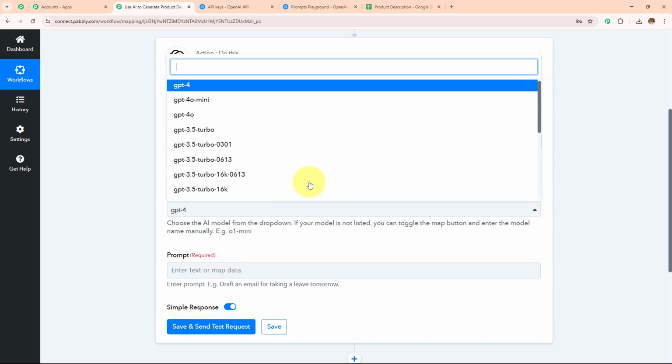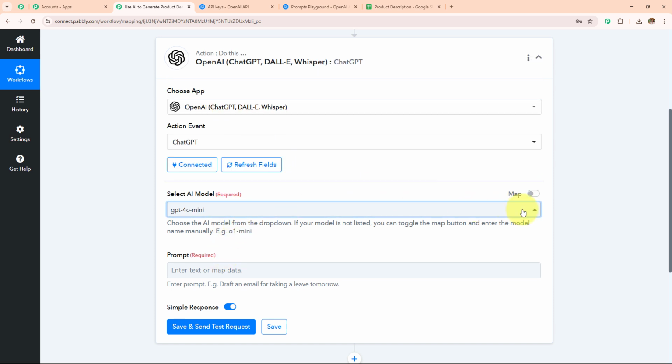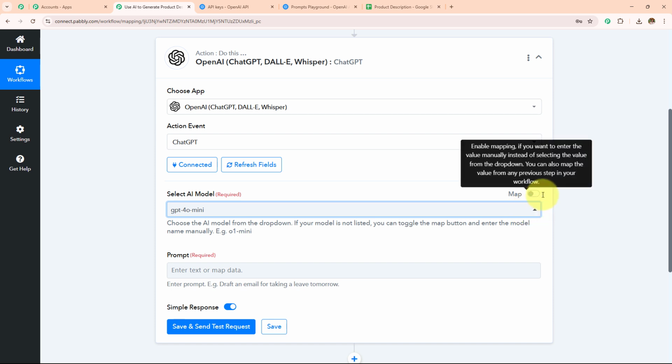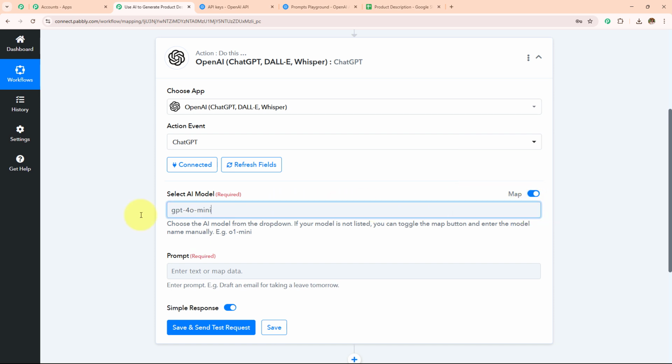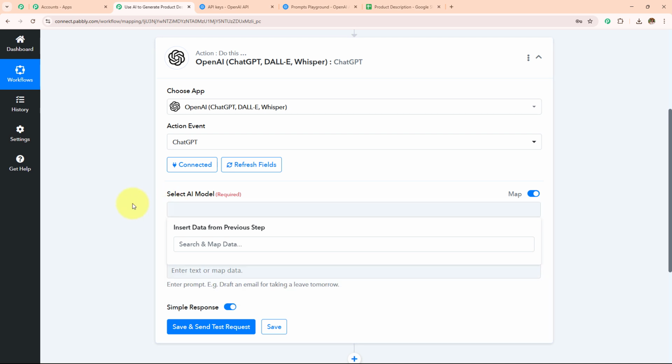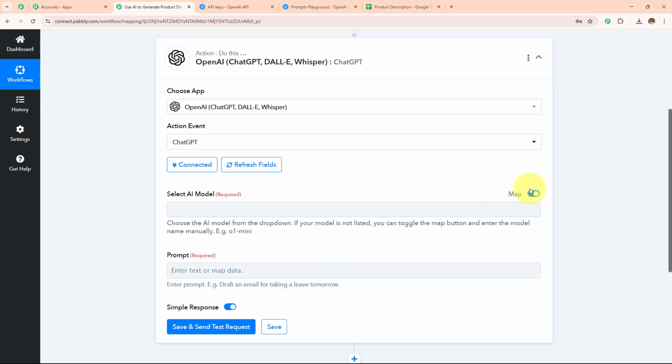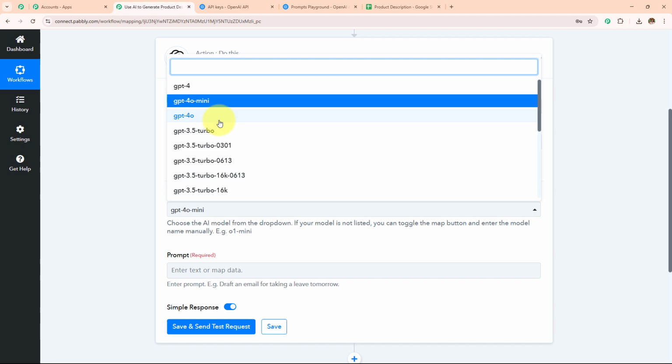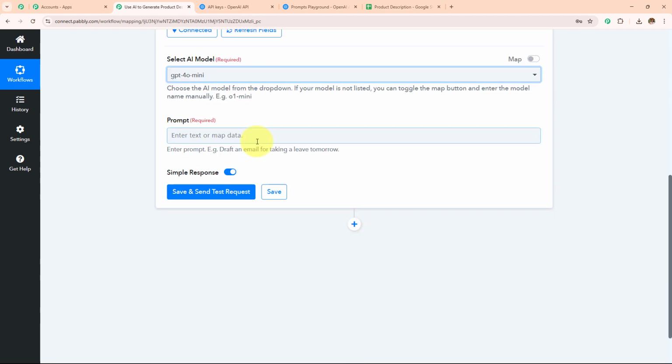So from this drop down I'm going to select my AI model as GPT-4o mini. If you do not find your AI model, simply toggle on this button, remove this AI model and enter your own AI model. Here as I have my AI model in the drop down, I have selected that. Next I need to enter the prompt.